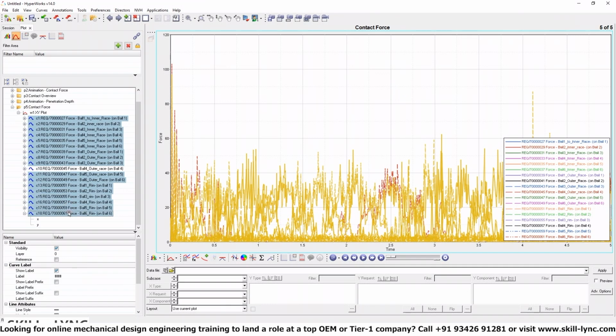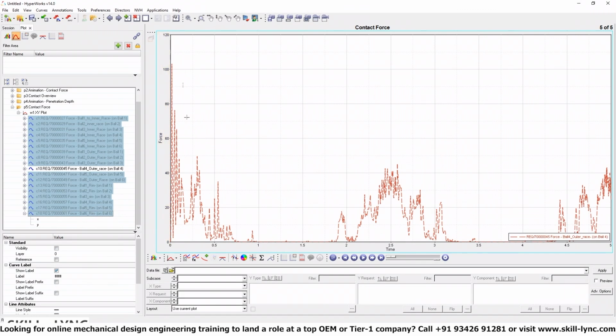I'm holding the control key and selecting all of these, and then right click and just say turn off. So this is how the contact force is between the fourth ball and the outer race, and it reaches the maximum value very close to 0.1 second or even less than that. So this is how we analyze the report that gets generated after doing the 3D contacts.